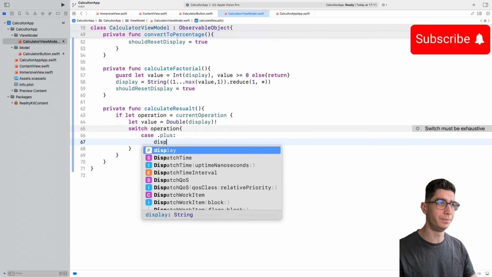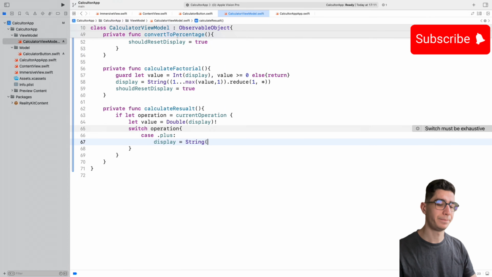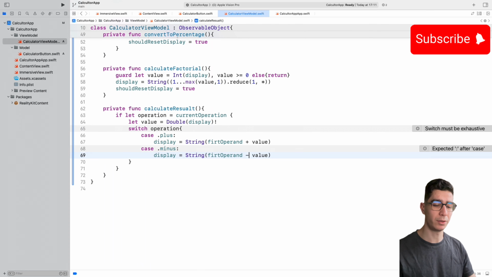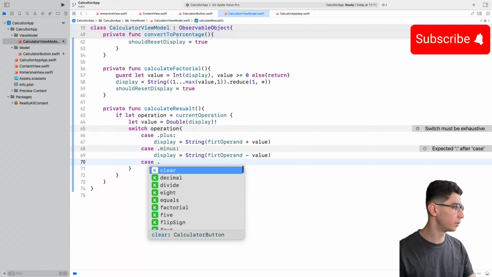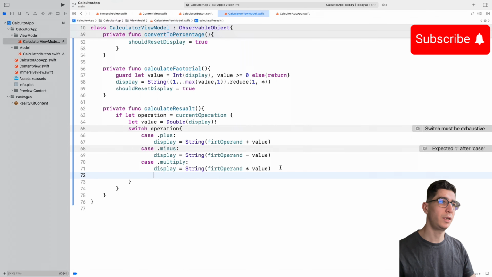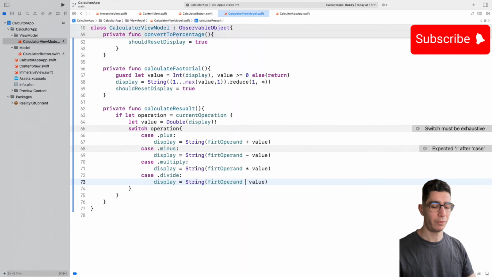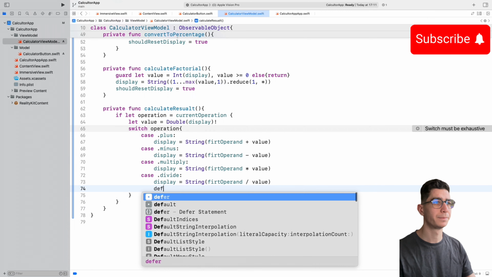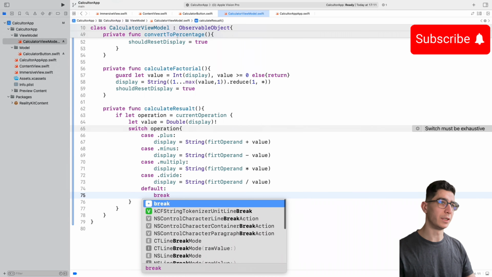So this is display equal to string first operand plus value. Then we have case dot minus, so let me just copy and paste this. We have to say first operand minus value, and then case dot multiply, and this is the multiply operation, and in this case dot divide and this is the display first operand divided by value, and case default, then break it.